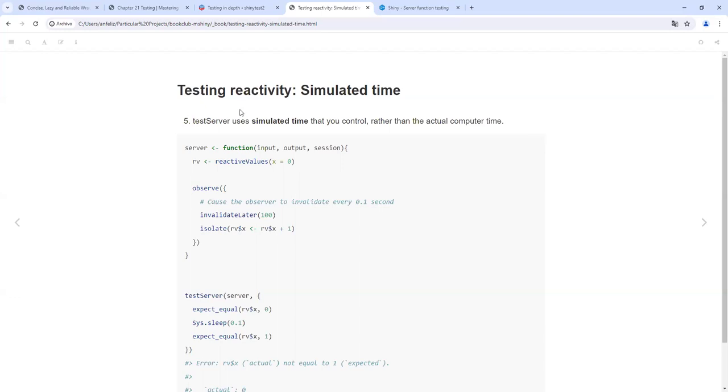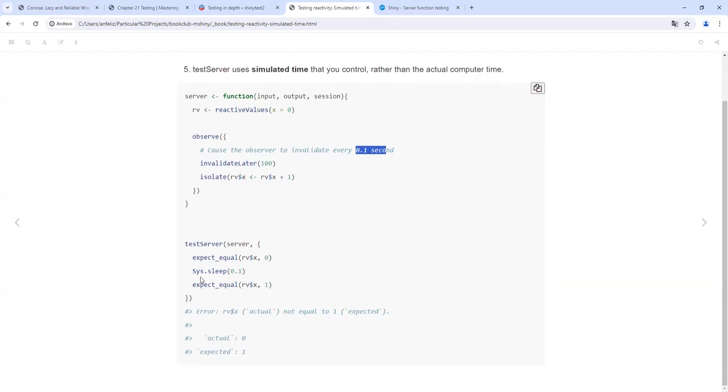But that also gives you the responsibility that you need to align. For example, if we create this server function that will start with zero, but as invalidated later, every 0.1 second, it will add one to that number. And if you try, for example, to use the system sleep, that is the base R function for waiting, you will see that the value won't increase because you are using real time, but not the simulated time.